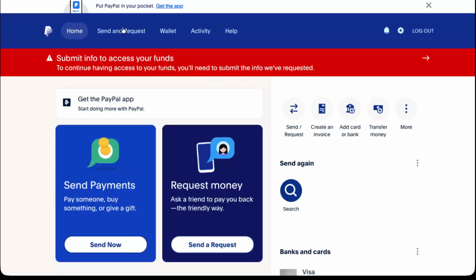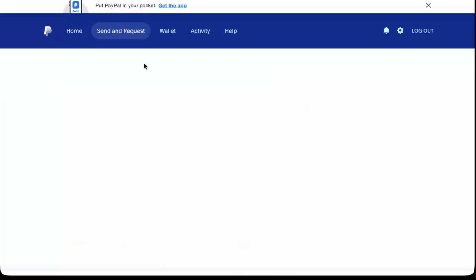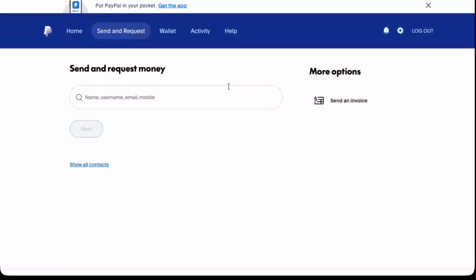From this dashboard, look for the option labeled Send and Request. It's usually located at the top of the page in the main navigation bar. Click on Send and Request. This is where PayPal groups everything related to sending or requesting payments, so you'll come back to this area often.